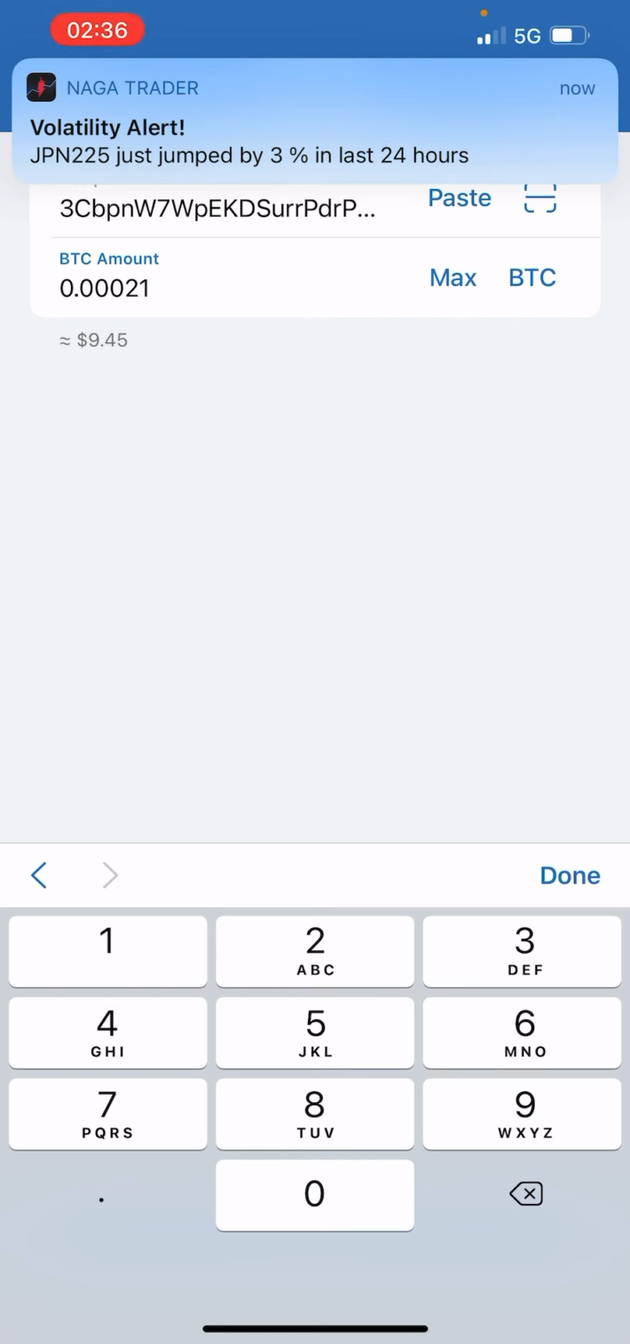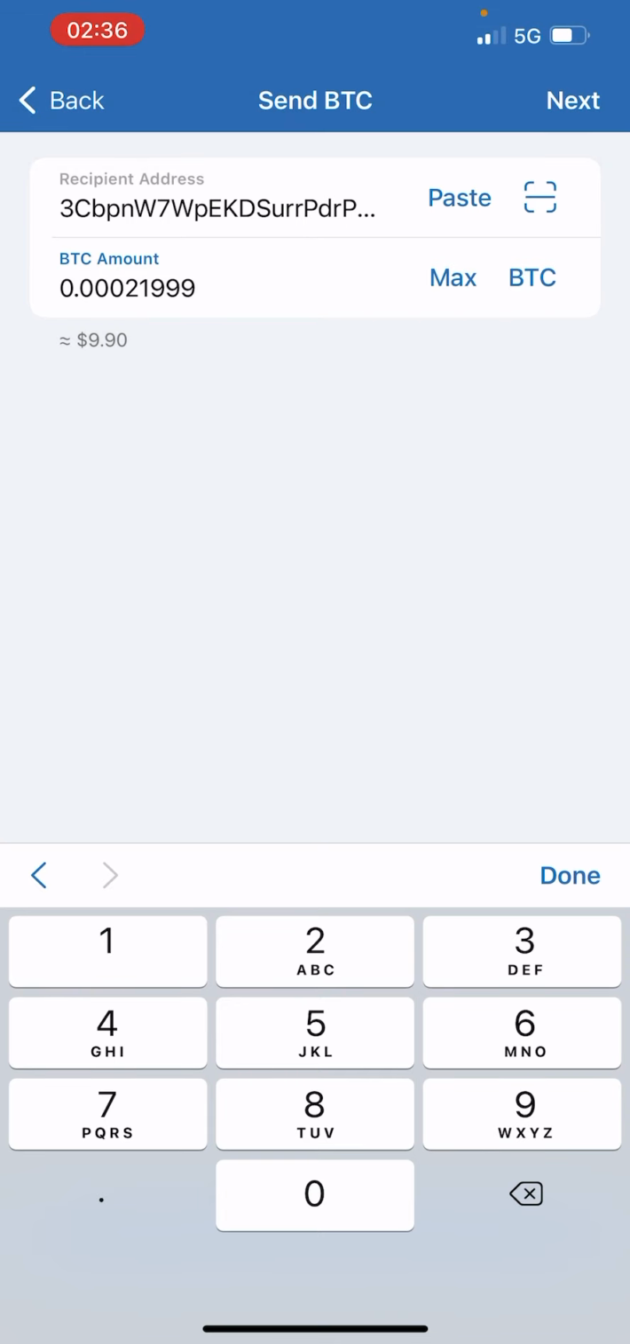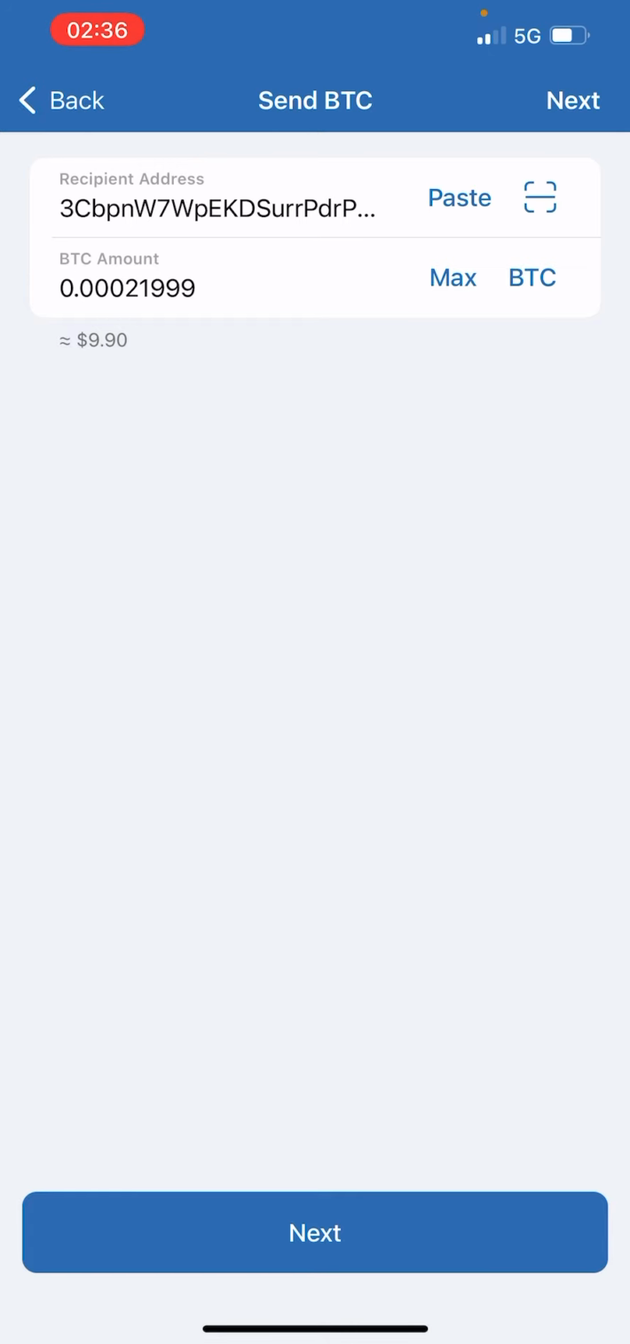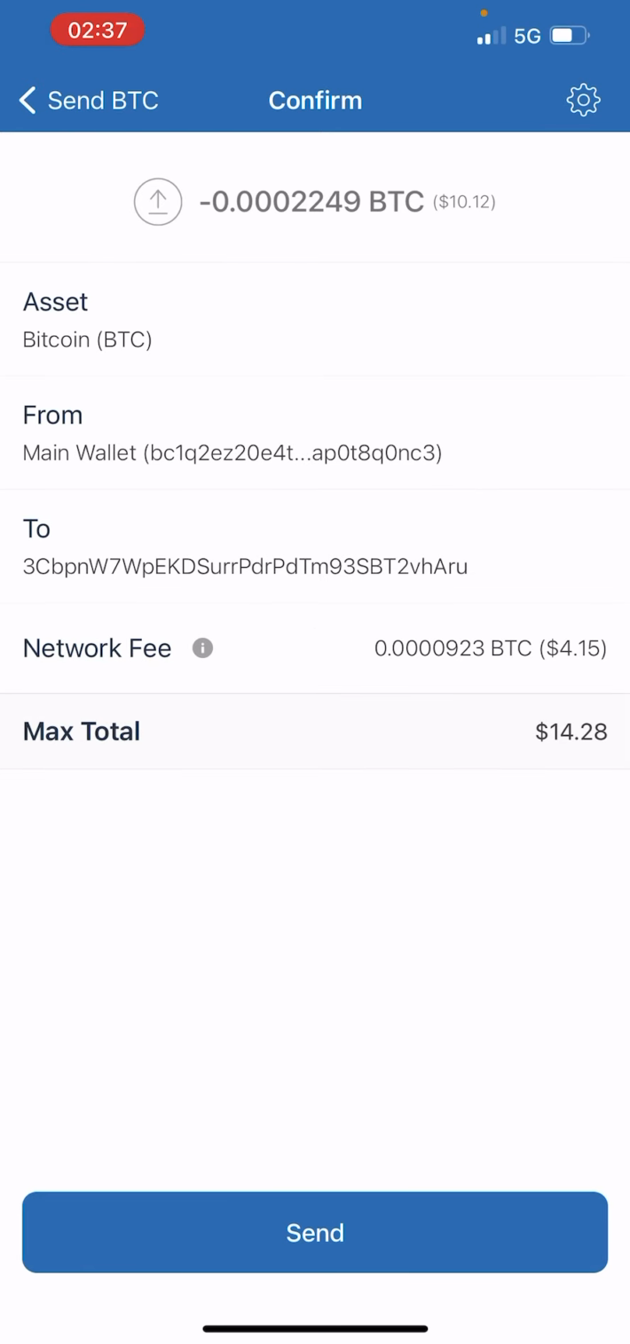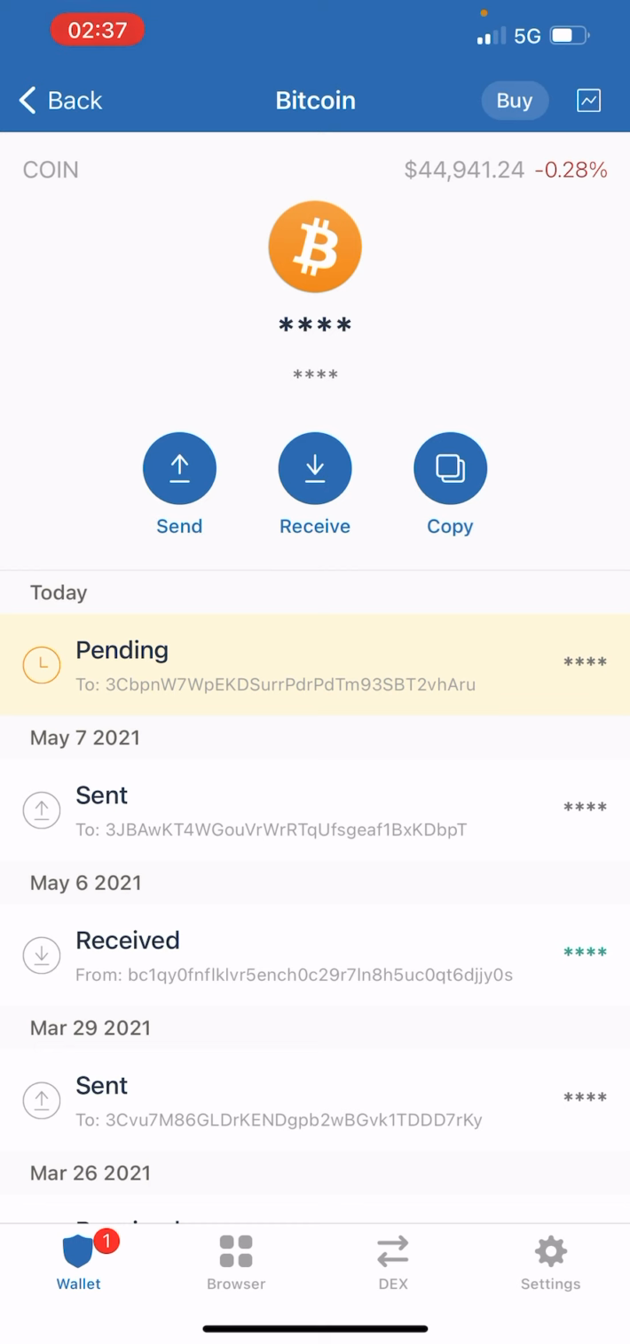I think I'm going to need a little bit more. Let's just do that and see how we get on. So that will add a fee, no problem. Remember, guys, it doesn't matter what blockchain you're on, there's always going to be a fee for a transaction to be processed.